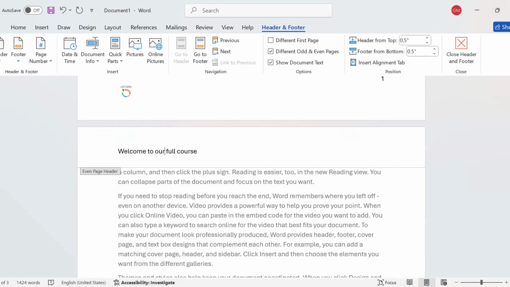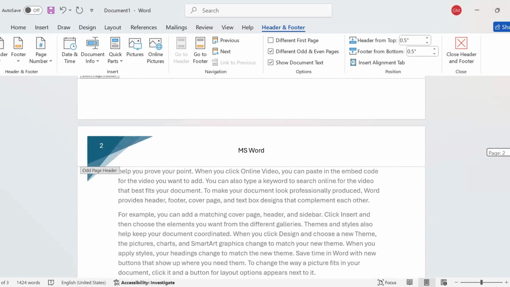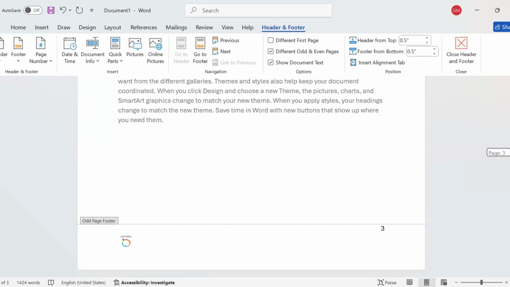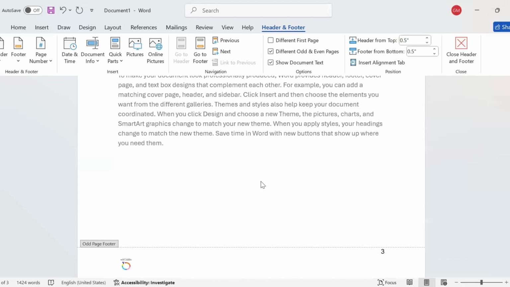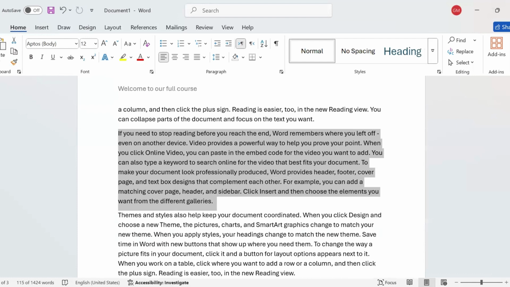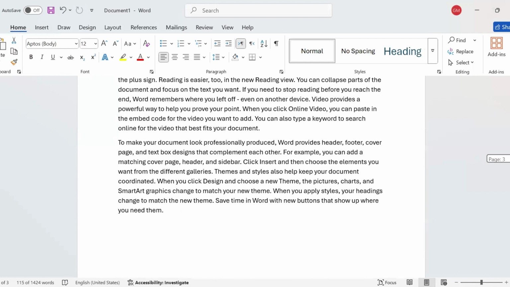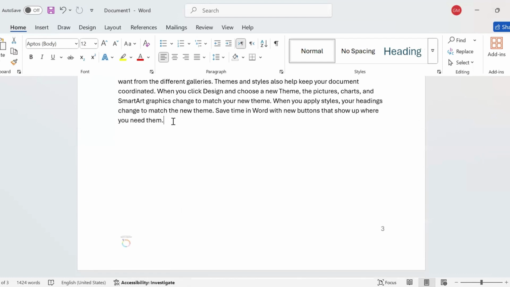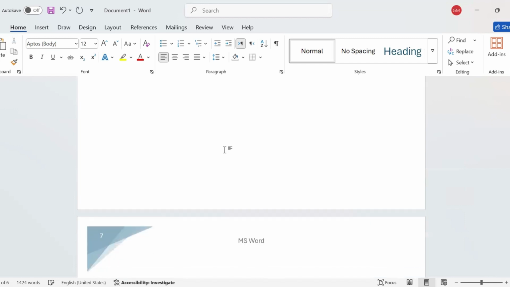Now this header will be found on every even page. Let me add more pages. I would double click inside the page content so I can activate the page. And from here, do you remember how can we add extra pages? By pressing Control and Enter, holding Control and pressing Enter from the keyboard. As you can see, I can add many pages.